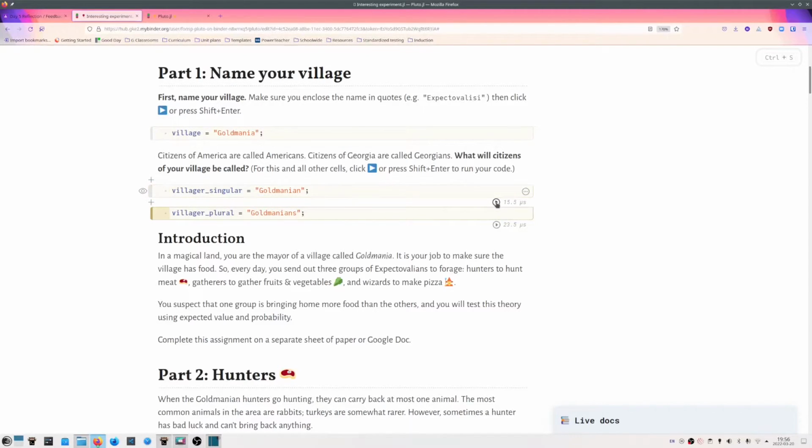Okay, so let's do that for the Goldmanian and for Goldmanians. Oh, and look, it changed. Cool. All right, so now you know how to run cells.